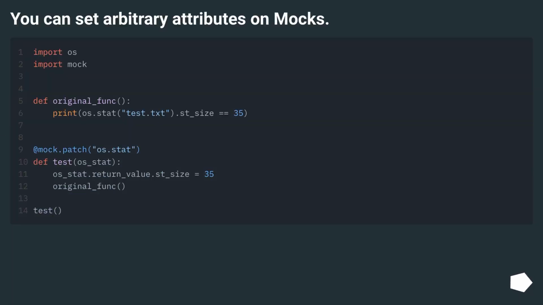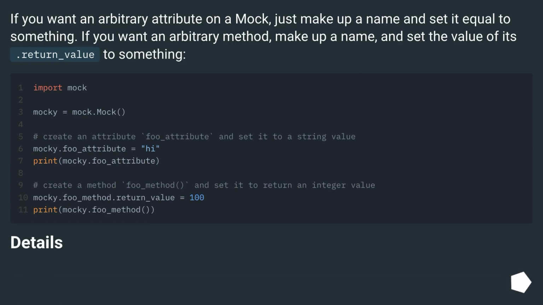You can set arbitrary attributes on mocks. If you want an arbitrary attribute on a mock, just make up a name and set it equal to something. If you want an arbitrary method, make up a name and set the value of its .return_value to something. Details.